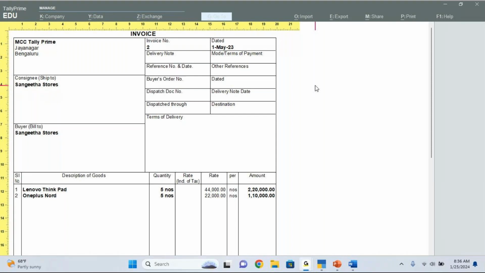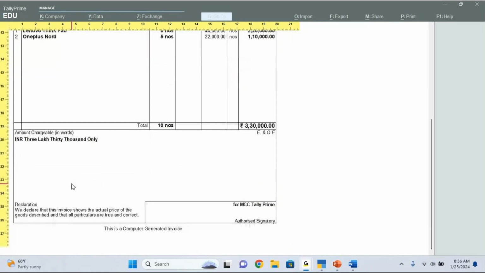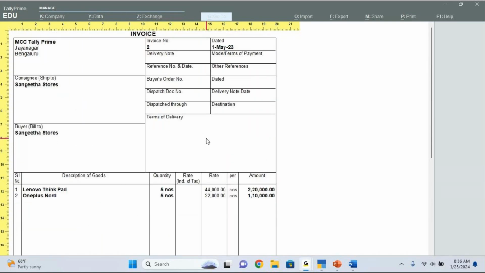So you can see here we have the company details, the customer details, and below that we have the description of the goods. I mean the name of the good, at what rate we are purchasing it, what is the total amount, amount in words, so everything. This is a computer generated invoice, so you have all the information that is there in a sales invoice. So this is how you can generate a sales invoice.